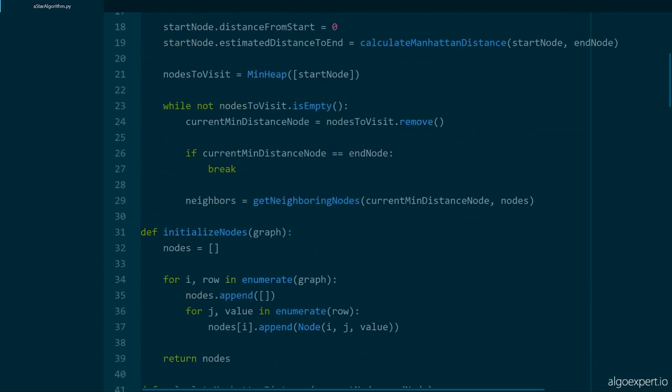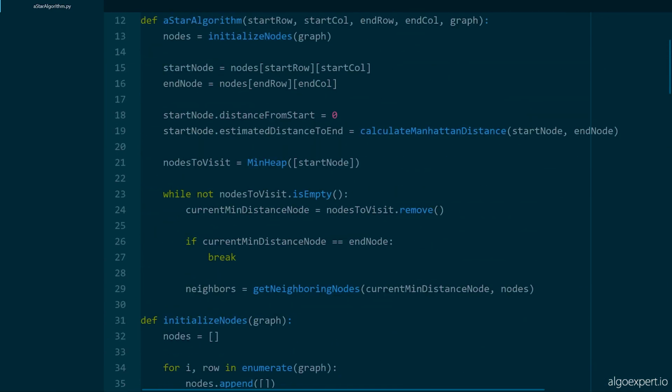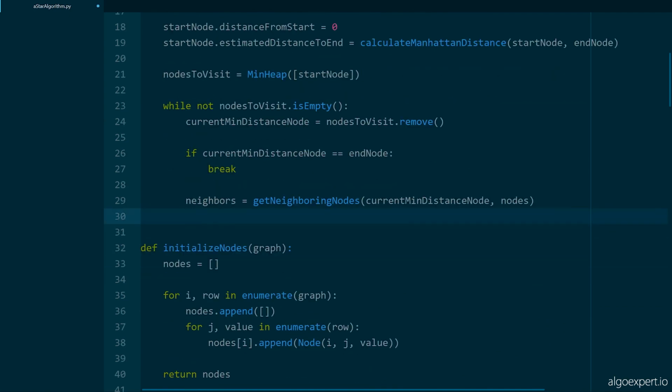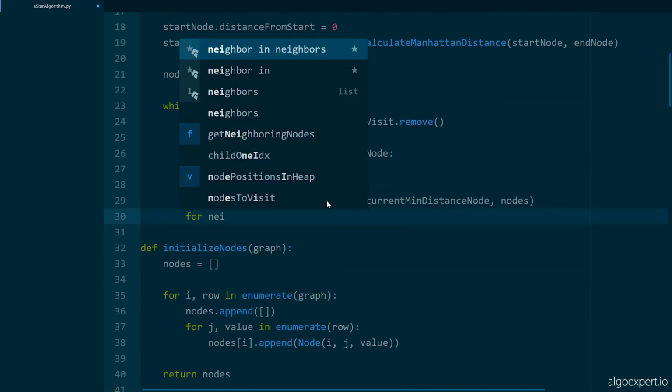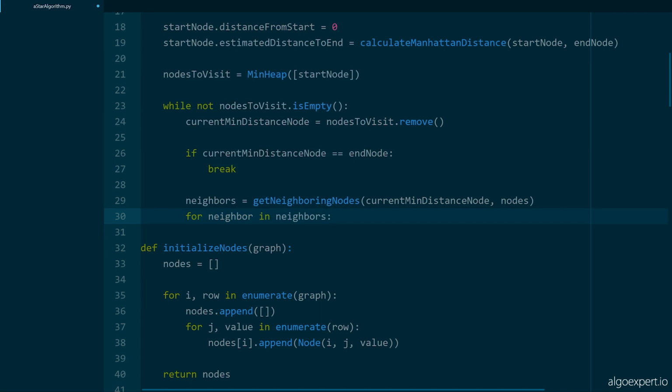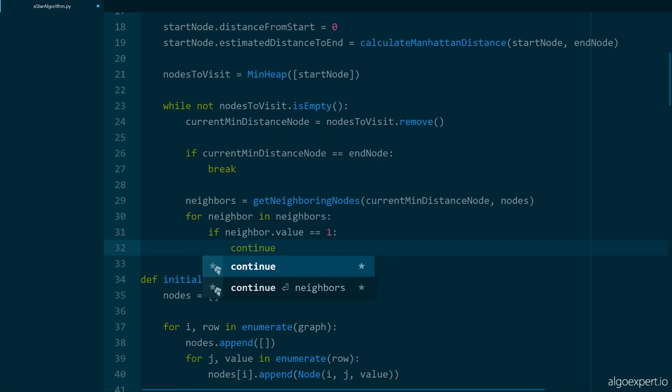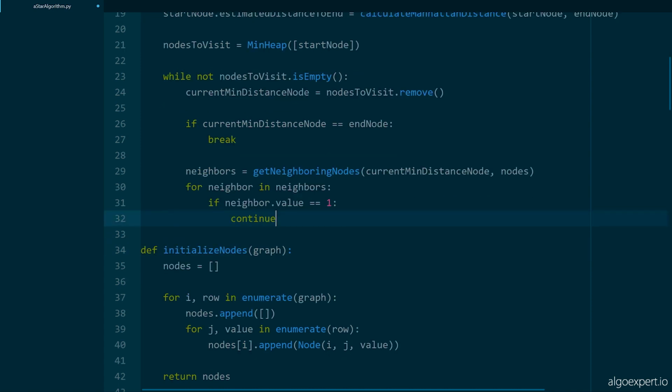Now that that's done, we can return to our A* algorithm function and finish writing this algorithm. So we'll need to make a for loop here and loop through all of the neighbors. So we'll say for neighbor in neighbors. Then we'll say if neighbor.value equals 1, then continue. Now this is to check if any of the neighbors are obstacles. If their value is 1, they are an obstacle. Obviously, we cannot move into an obstacle, so we will simply continue if that is the case.